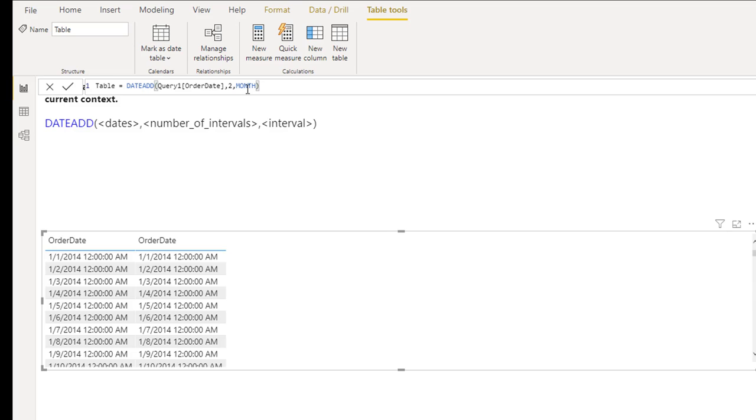So that's how you use DATEADD. You have your data set's dates, you have the number of intervals you want to move forward or backward, and then your interval, which would be day, month, quarter, or year. And that's it.